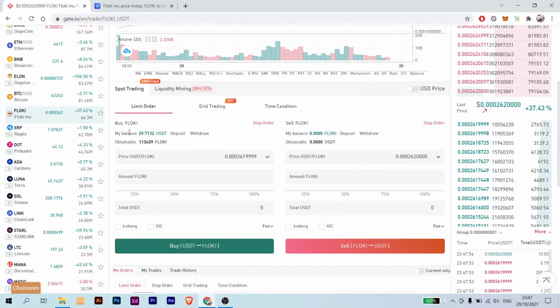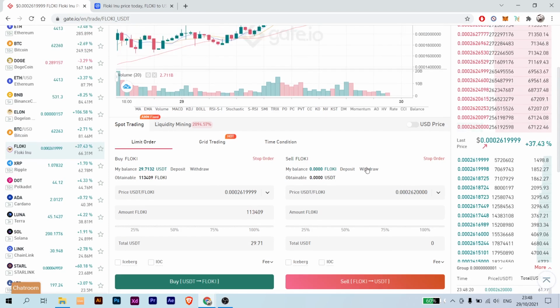Here, as you can see, is my balance of USDT. You can just click on it and it will get filled in with the whole amount that you have on your balance. But if you want to put in just 50% of the amount that you have on your account, click on here and as you can see it changes. Or choose 100%. As for the current price of Floki, this is it, and you can bargain if you want to. But if you want to get in as fast as you can, just choose the current price and click 100% and buy.